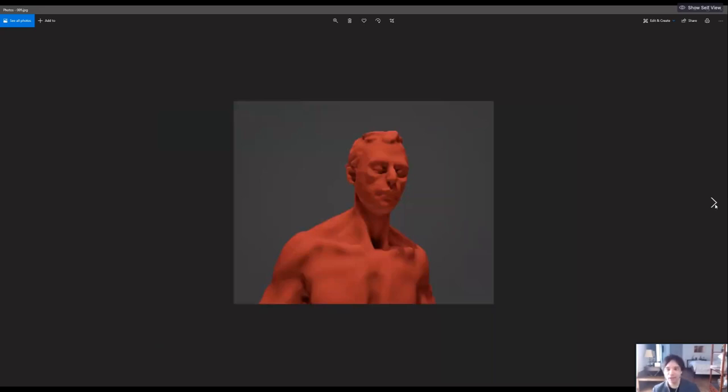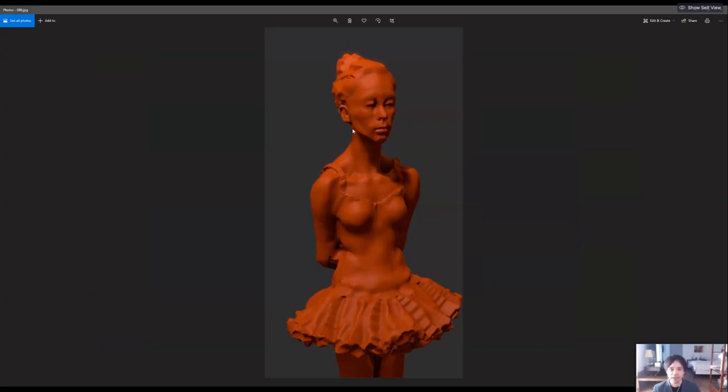So I was getting some results I was semi-happy with, but never really to the point where it was the quality I was used to with, say, ZBrush or other software packages, because it was lacking the control that I needed to have clean surfaces.